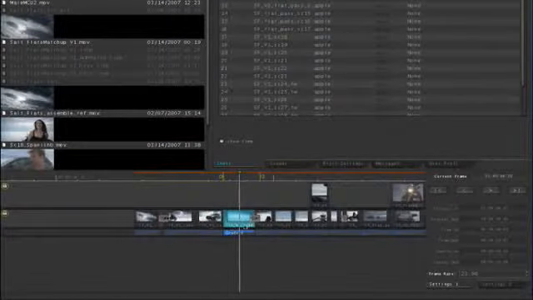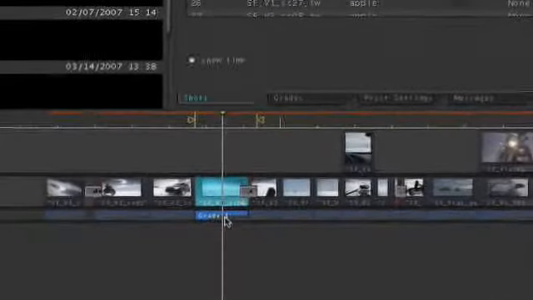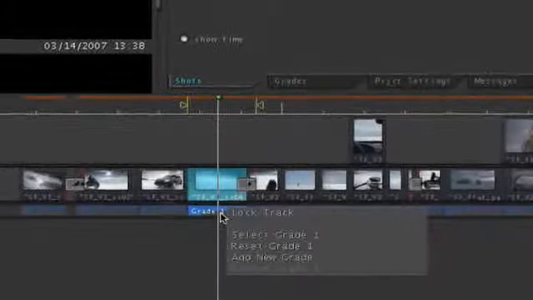You'll notice underneath the clip thumbnail a blue tab called Grade 1. Each clip will by default come with a Grade 1. This is a visual representation of the current look you're developing or have developed and is referred to as a hot grade. You can have up to 4 grades per clip.